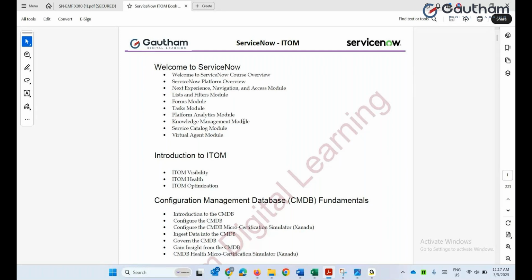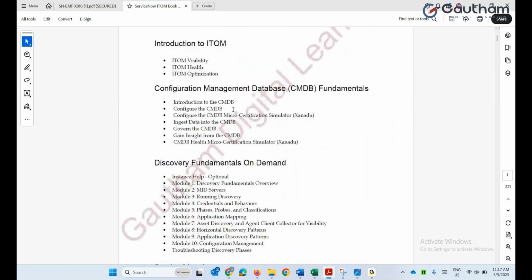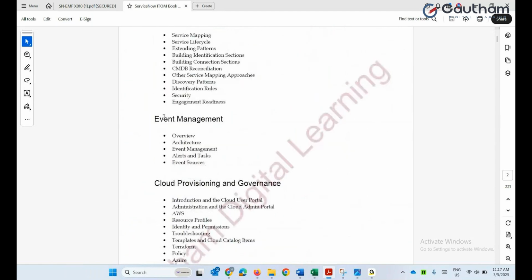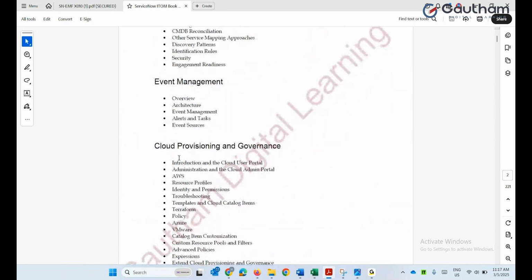In this session for ITOM, which is IT Operation Management, we'll be going through a few topics which are part of ITOM. The base ones are CMDB, then we have discovery, service mapping, event management, and cloud provisioning and governance.